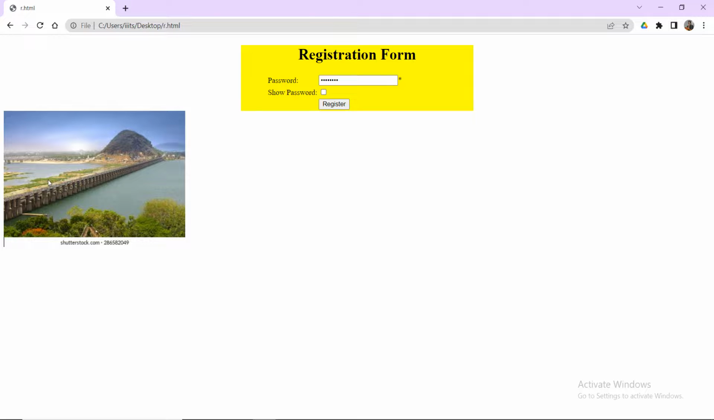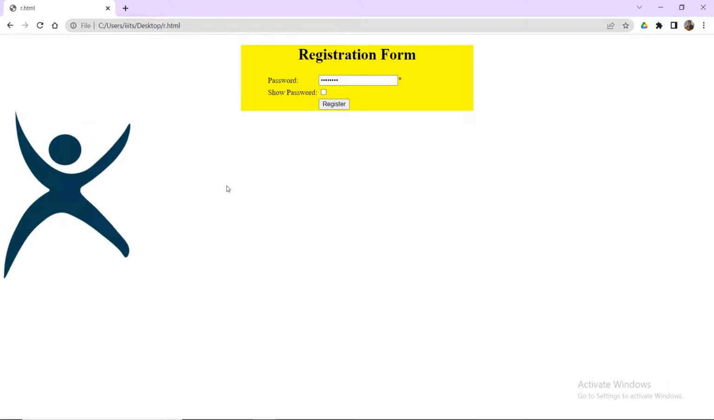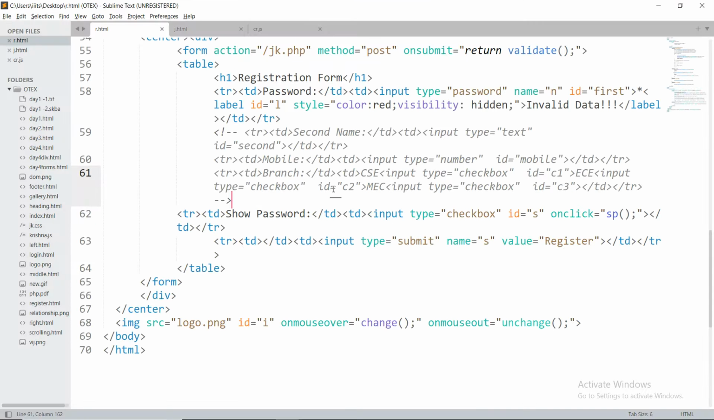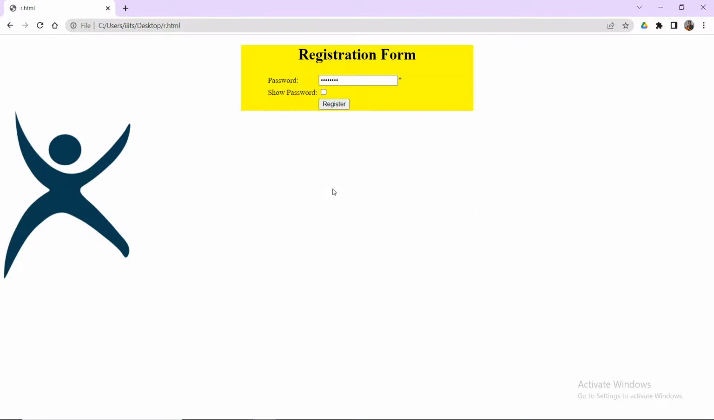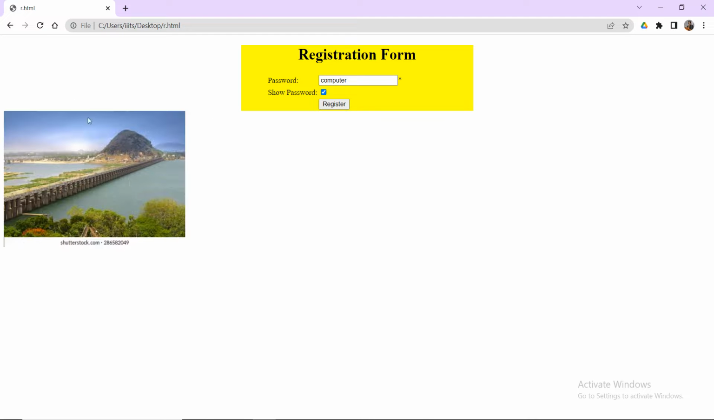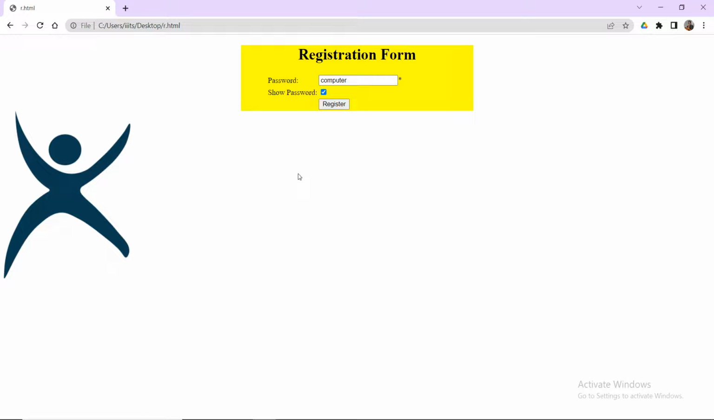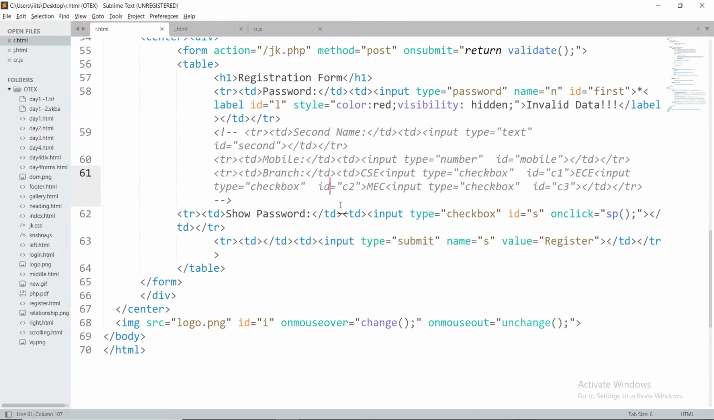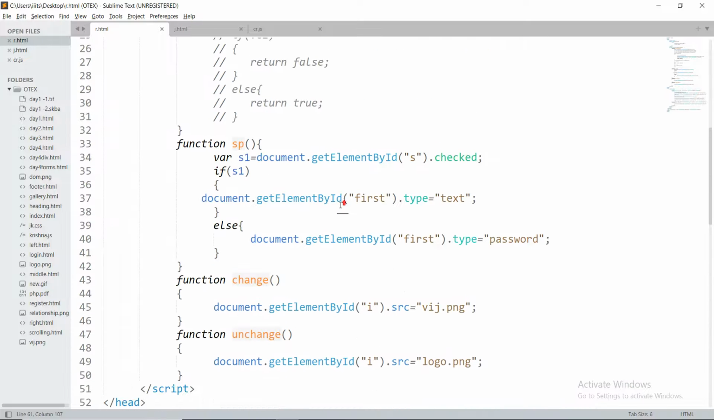Similarly, when I place the cursor over here, the onmouseover event is activating. This is what we have seen in the previous class itself. Now my requirement is whenever I check this box, I need to show the visibility of the password. Along with that, I need to add a border for the given image. For example, I will call a function called sp function.